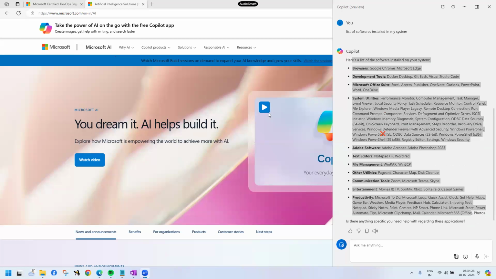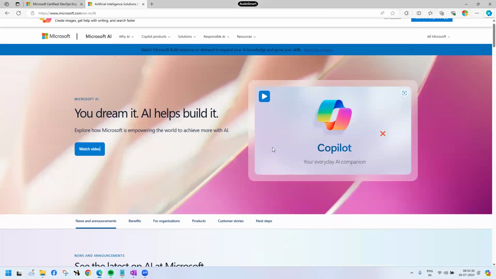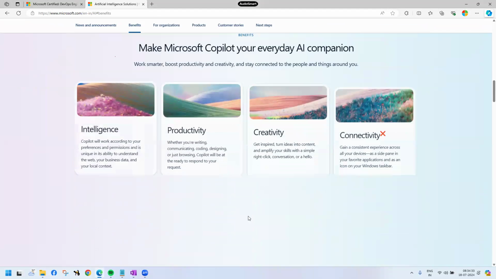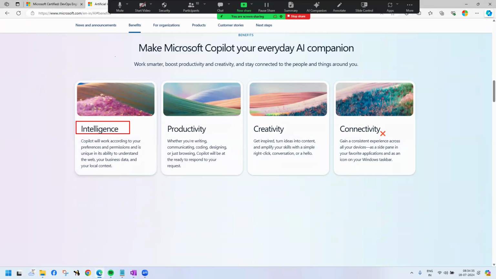So that is the power of Microsoft Azure Artificial Intelligence. Okay, so directly they have provided, see, what are the benefits of Microsoft Azure intelligence. Intelligence means what, guys? What is the intelligence? Suggestions. Okay, intelligence, one keyword I can say, is suggestions. And productivity, creativity, connectivity.